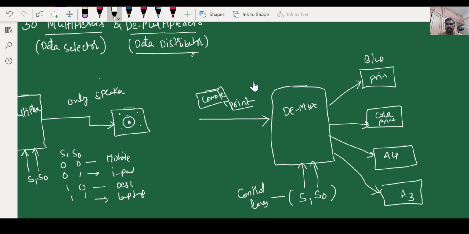That means it's distributing the same data among 4 devices. I can print the same document either as a color print or black and white. Or I can print on A4 sheet or A3 sheet or A1 sheet. So here your demultiplexer is doing the job of distribution of data.